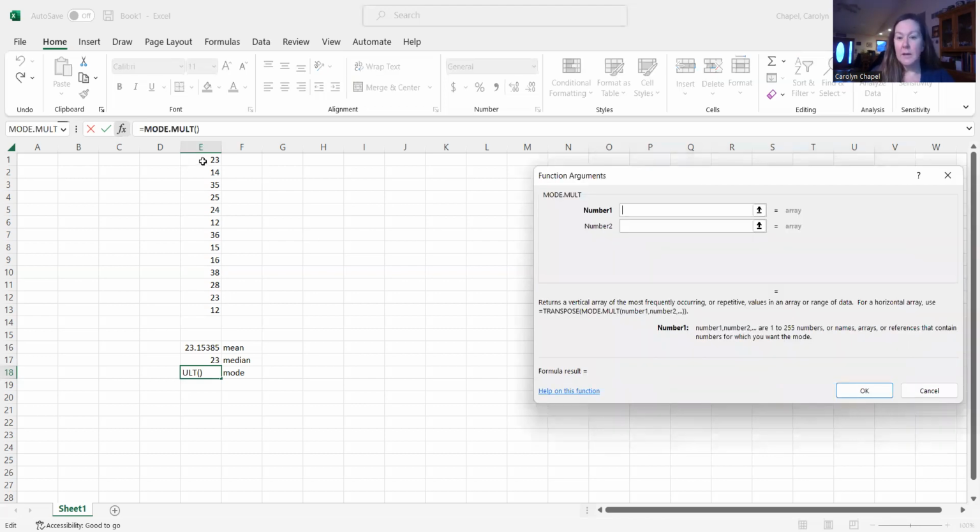And again, I'm going to click my data. I also double check to see where my cursor's at, because I do want my cursor to be in my number box up there. There are a few programs that don't put it where it should be to start. You'll notice that I have more than one mode, which is great. And that's why I use mode multi.